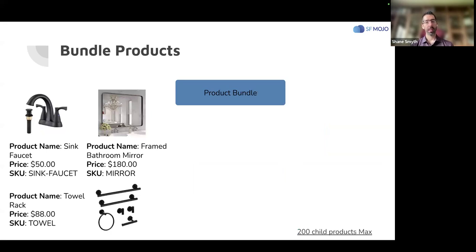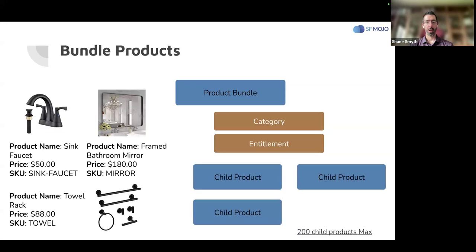So last one is the product bundle. Similar to the set here, but now these are all purchasable only together. So you can see individually the price is 50, 180, and 88. But bundled together, they're going to buy one item in their cart at $300. And that bundle at the top determines what that price is and the categories and entitlements that are a part of it.